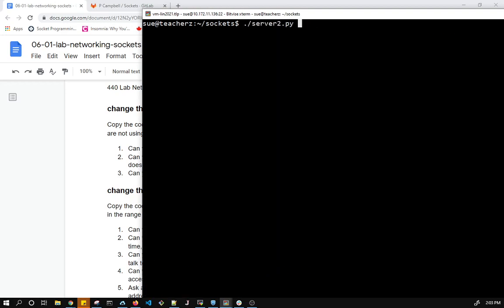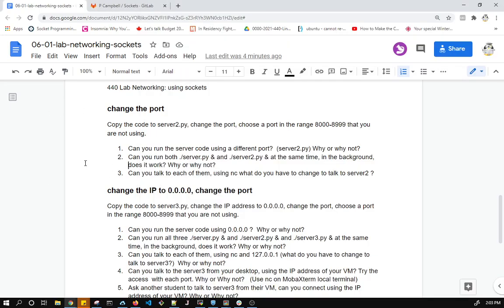So if I use netstat, I should see it. There's my netstat. So let's do 8501. And there it is, and there's the PID of the process that I launched. So it's listening. So yes, I can run my server code using a different port. That's no problem, and the reason for that is the combination of port, protocol, and IP address are unique.